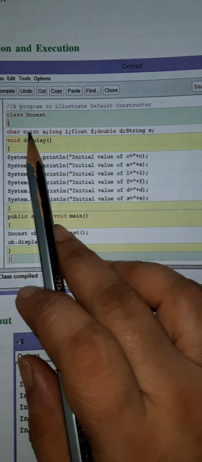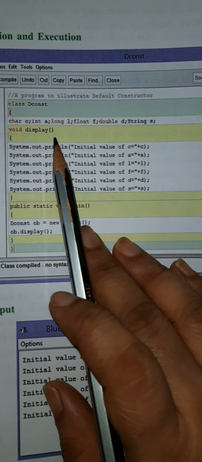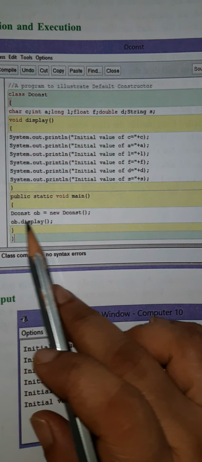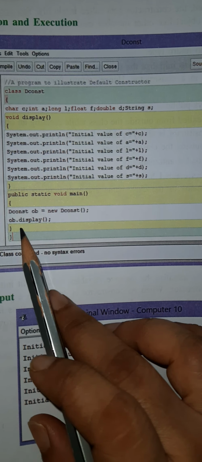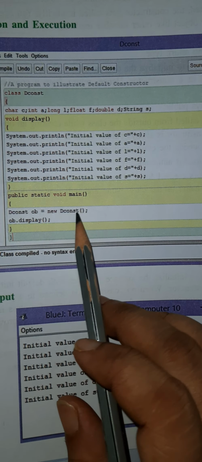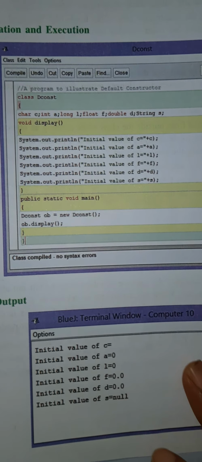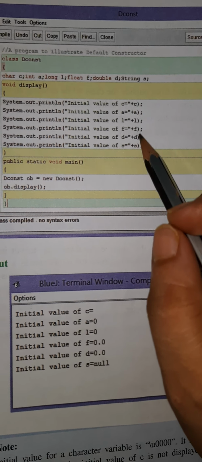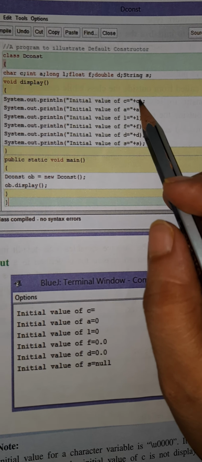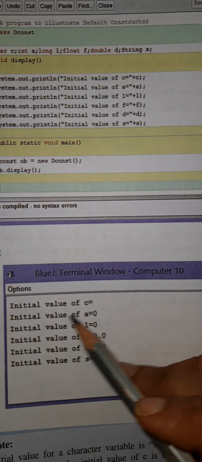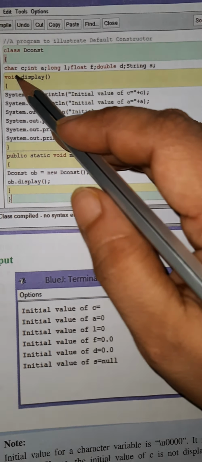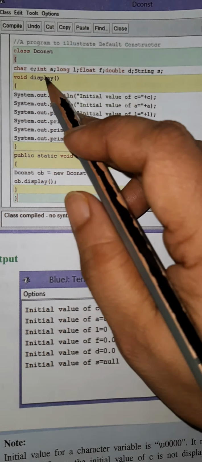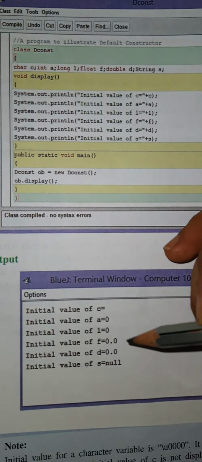Here we have declared the variables, taken a void display, and written a static void main. We made the class object and called the display. We have not given any value for any of the variables, so it will give us the default value. Here C is a character, so it is giving a space, nothing. L is a long, so it is showing 0.